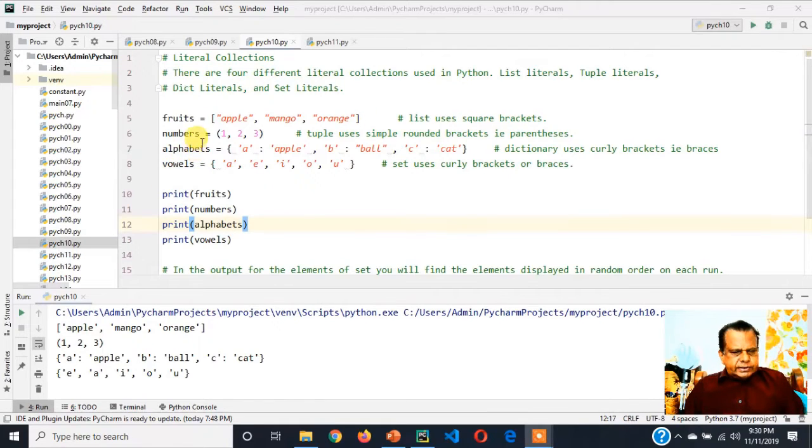It's very important to observe that we are using square brackets. Next one is tuple. I have given a name for that. Numbers is equal to, within parentheses, 1, 2, 3. This is a numerical tuple. It is kept within rounded brackets, or we call it parentheses. A tuple has to be kept within parentheses.